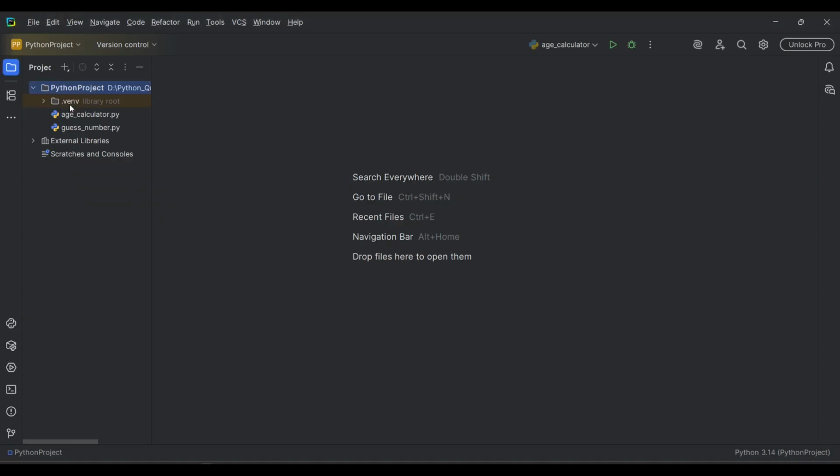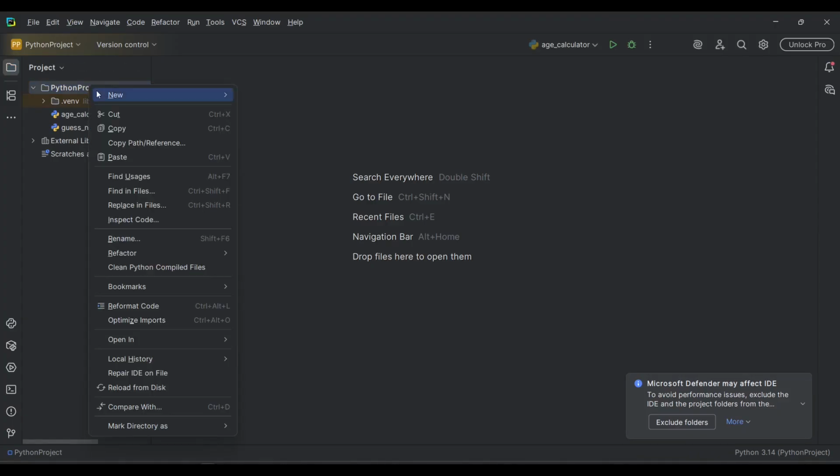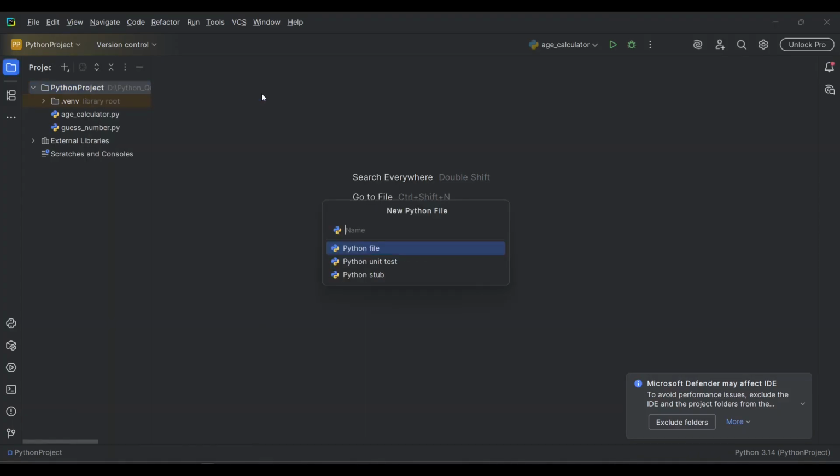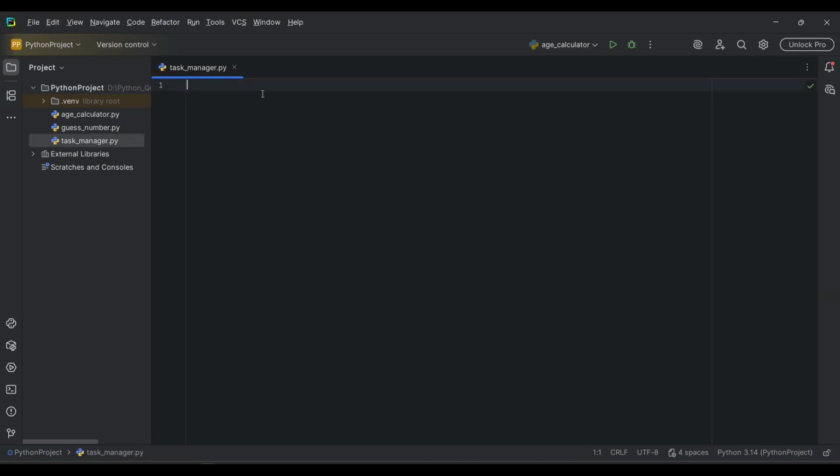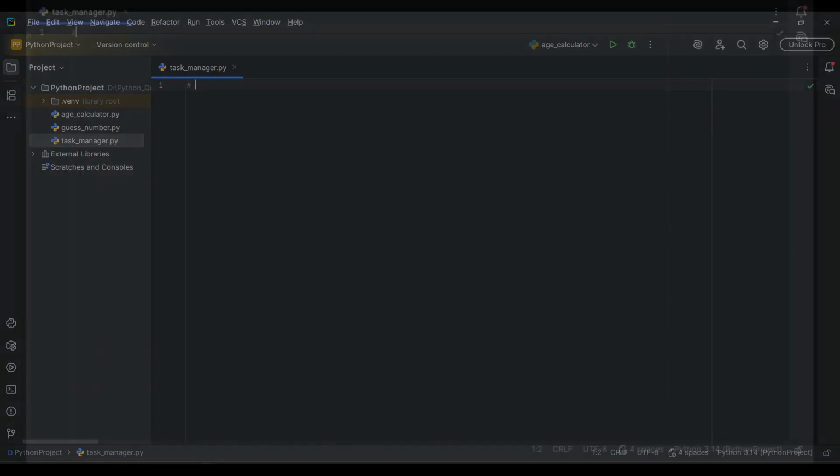Go to your project folder on the left. Right-click, go to New and select or create a Python file. Let's name this Task Manager. Now we have a fresh blank script ready to go. First, we need a place to hold our data.